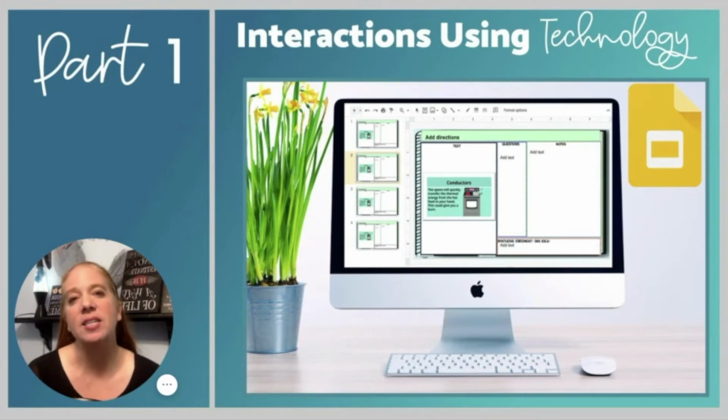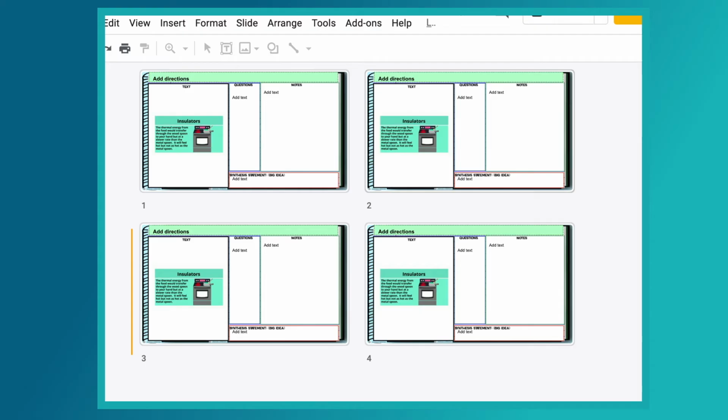Using Google Slides to interact. Google Slides allows you to put segments of the video in. You can have the video start and stop at certain times. So you can make it so that each slide only shows a small portion of the video.